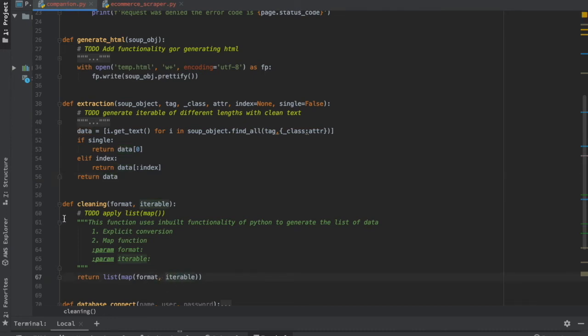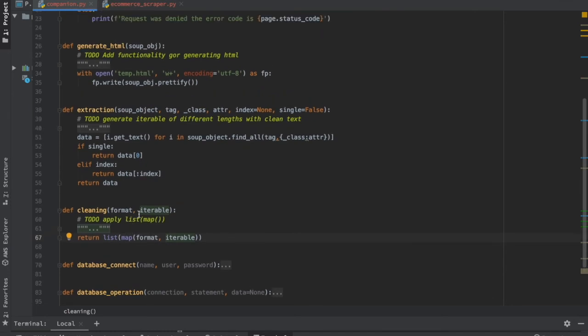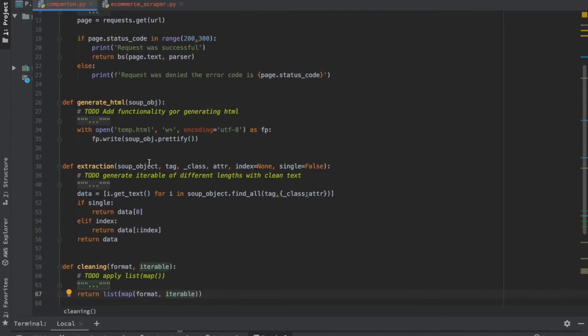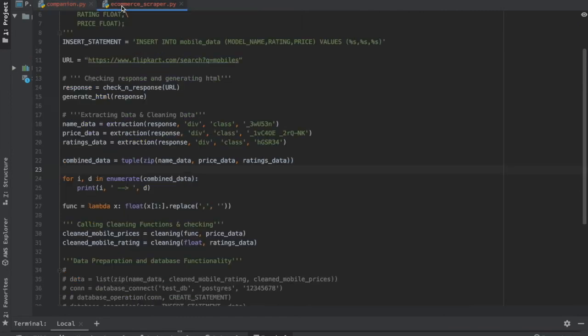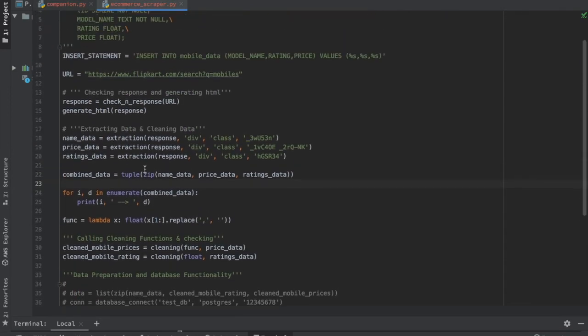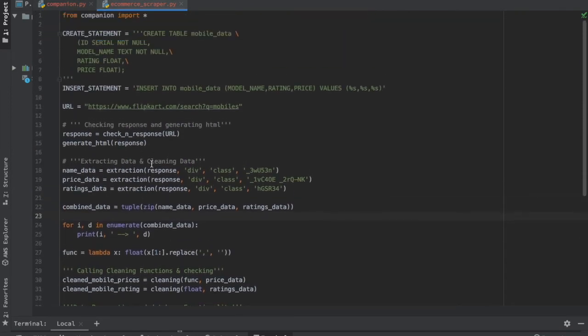So the 4 functions are done, and I can just run them on my scraper. The 4 pieces of code are done. Let me explain first. I'm importing the companion module and every function from it by calling from companion import strings.